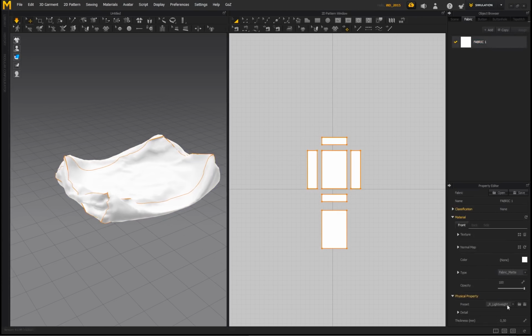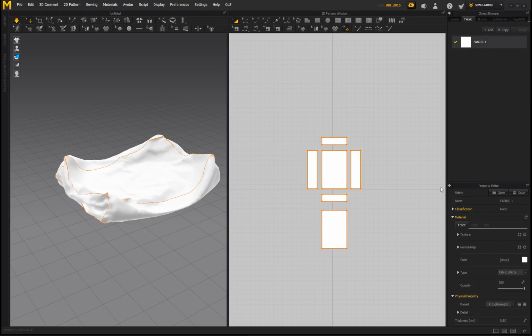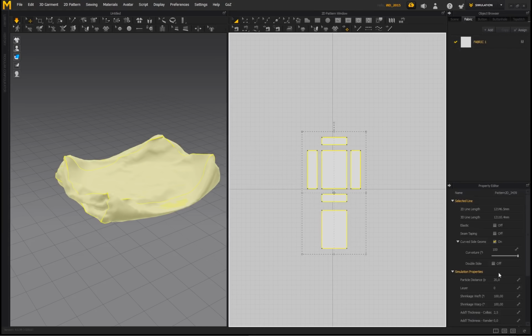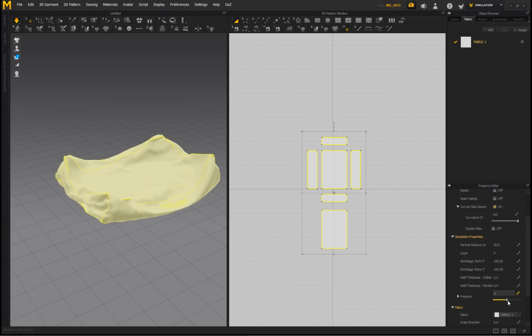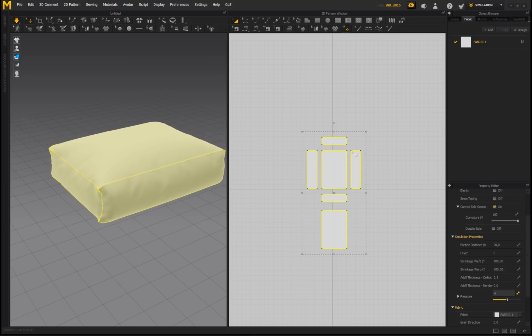My preset is currently still on lightweight nylon. So let's apply some pressure to this. I'm actually going to change the color here and just make this a little bit of a darker gray. So let's apply some pressure into this pillow. So let's see, maybe 5 is fine.